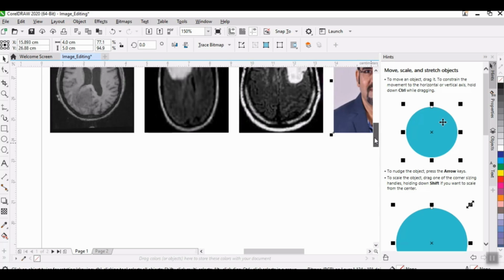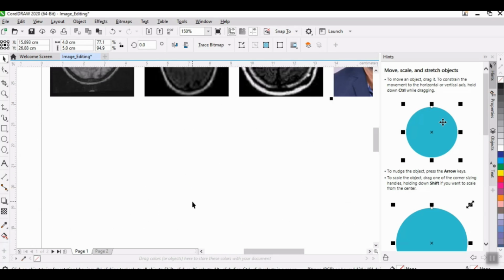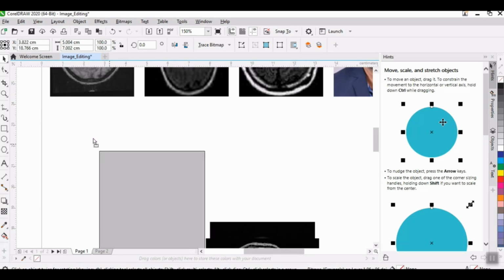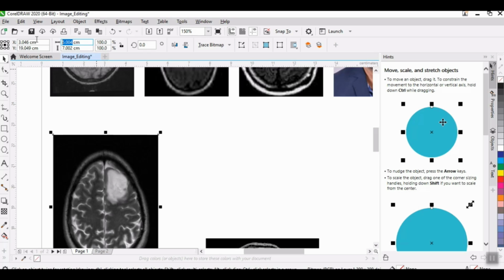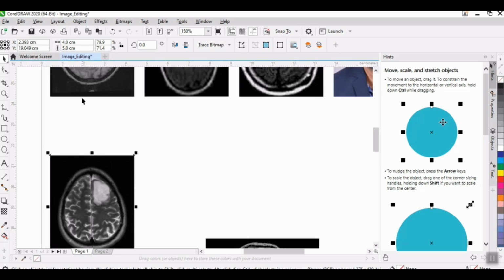Now repeat the same thing for the second row. Get some images for the reference. We are taking these images for the reference. Control C, back here, Control V. We have pasted all the images. Now first change the dimension to 4 by 5 centimeters. Now what is the position of this? 2.393. So click here and write down the same position, 2.393. Clear? And now you want to add some spacing between these two and place it here, exactly lined up with this particular image.